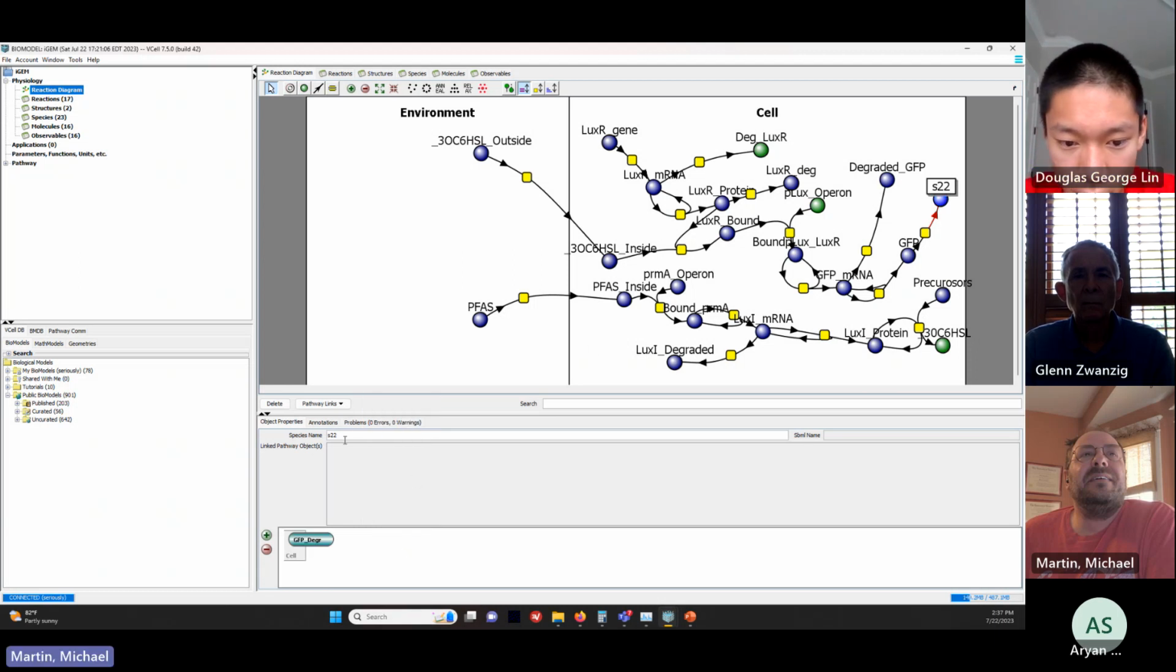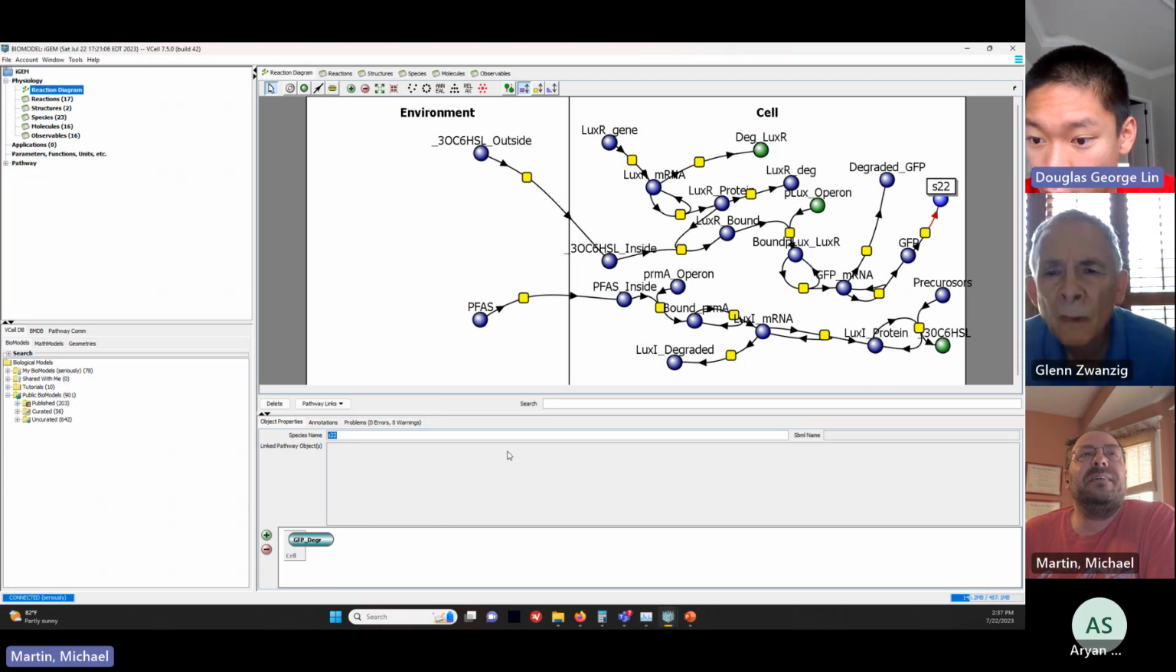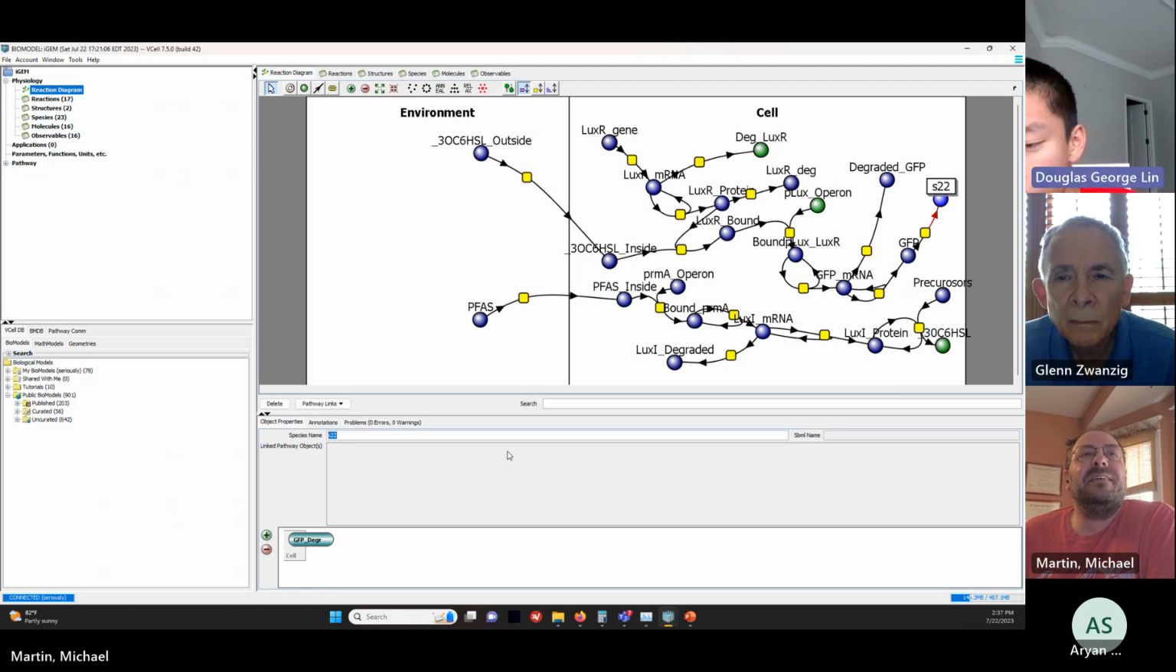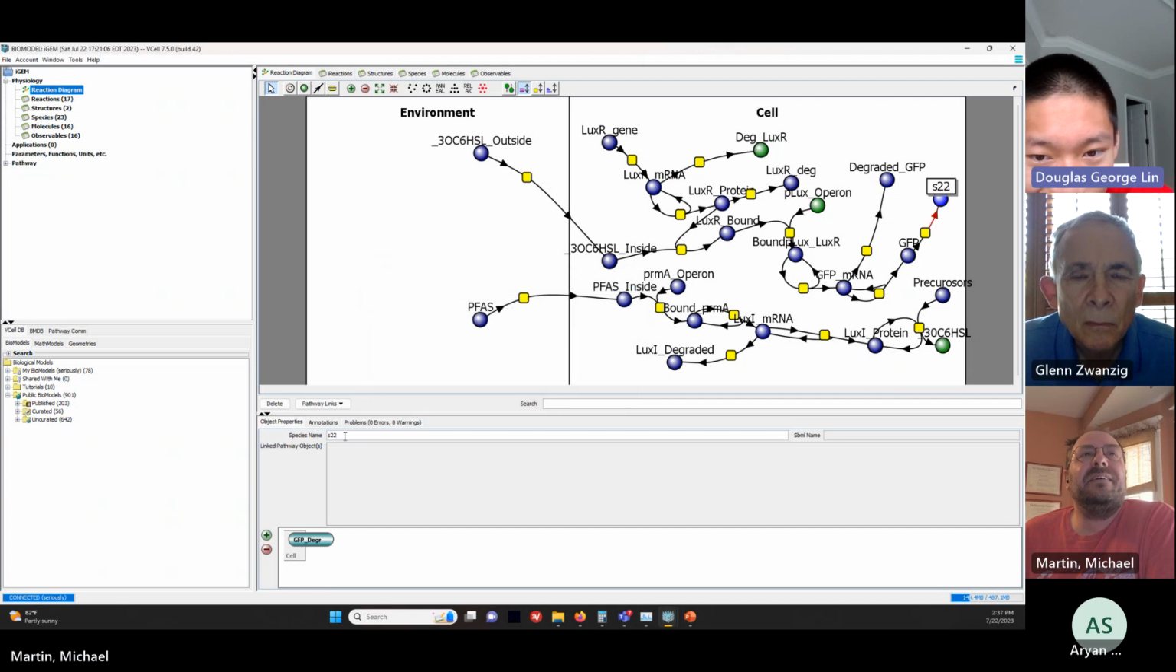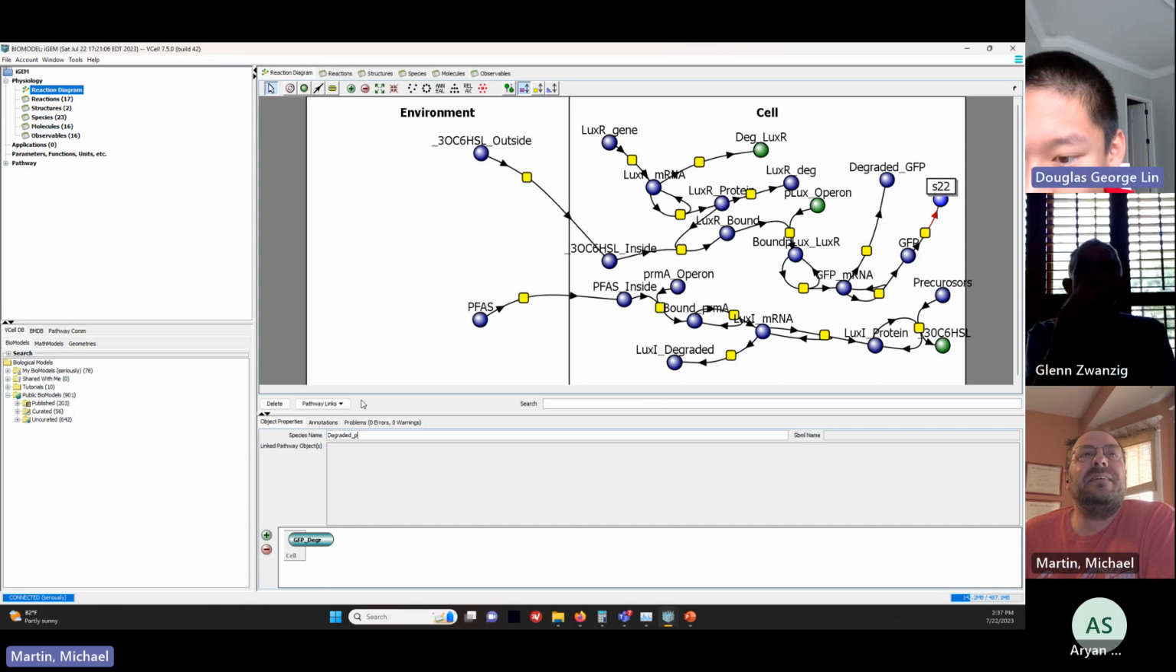So something we're going to have to be careful about is that I'm degrading the GFP mRNA and the GFP protein into the same species. So, but degraded. See? Degraded protein. Okay.